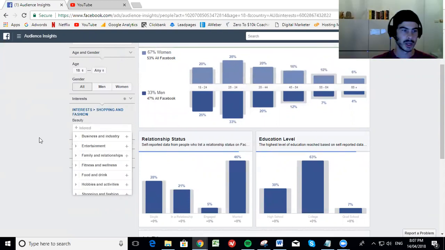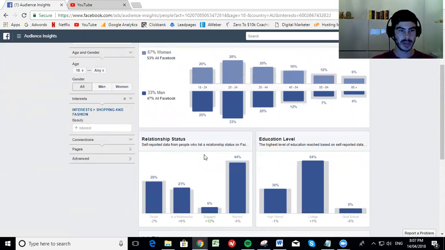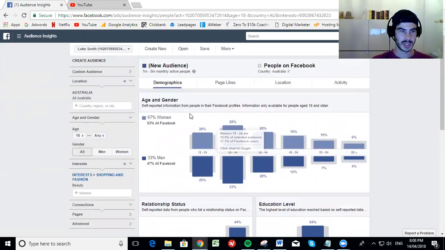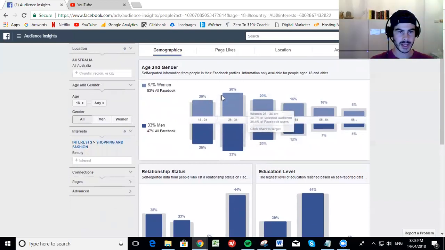If I'm looking for a breakdown of users interested in beauty, that's a subcategory here of shopping and fashion. As you can see, it gives you an indication of how Facebook is categorizing this interest of beauty. It's telling us that 67% of people interested in beauty are female. We've got about 7 to 8 million monthly active people on the platform within Australia. It's telling us that the majority of those users are 25 to 34, and that's both for males and females.